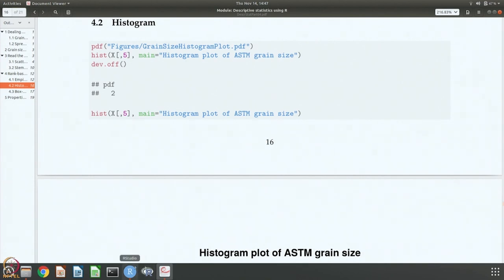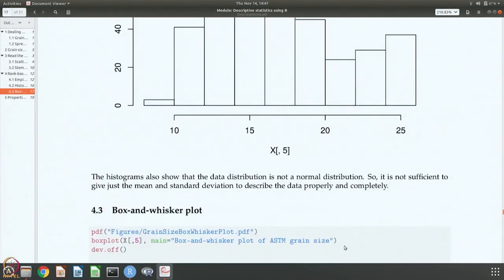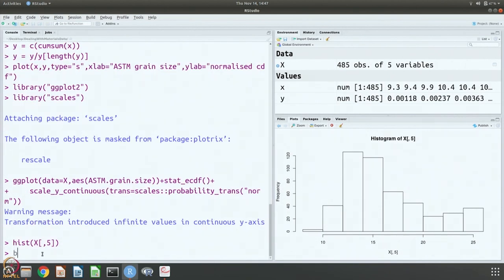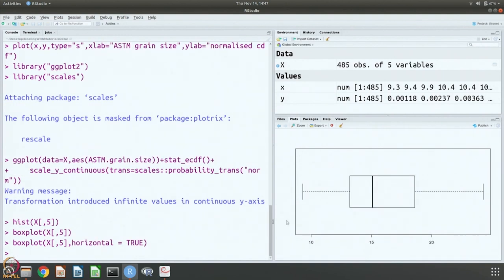After the histogram plot, of course, yesterday in the previous session we did the box and whisker plot. So let us do that. So let us say box plot. So we have the box plot, and as usual we can make the box plot horizontal. So you can see that this is the mean, and this box actually represents the second and third quantile.